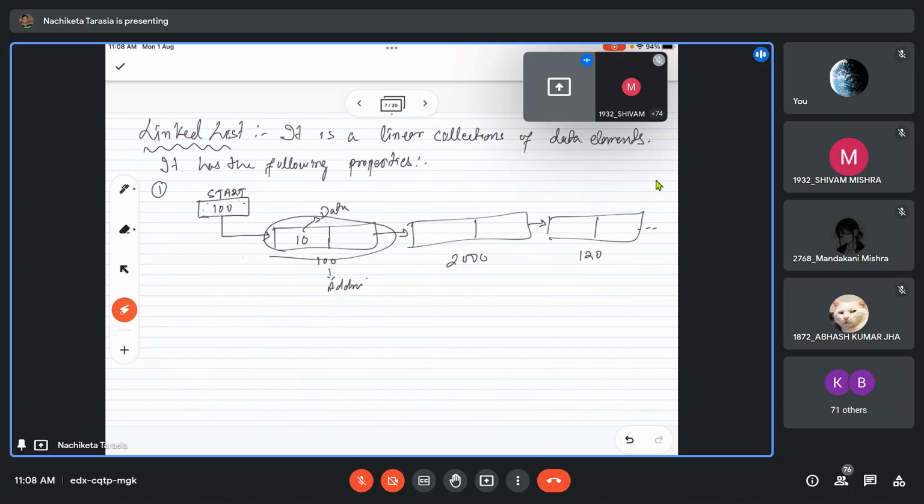As I have shown here, the first node of the linked list is created at the address 100, and the second node is created at the address of 2000. As I said, it can be anything. You may say, sir, if it can be created at 200 or 5000, if the memory is free, it can be. And the third address is created as 120.